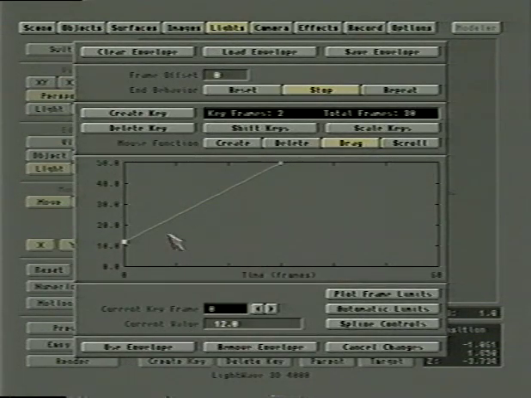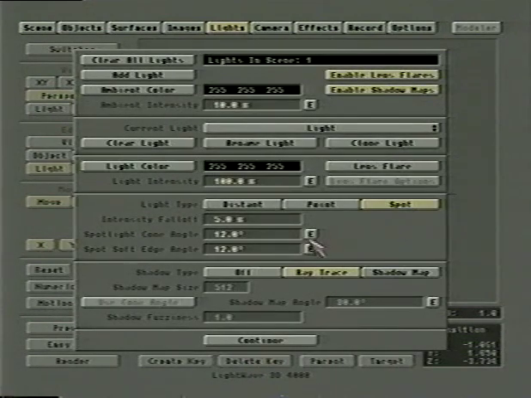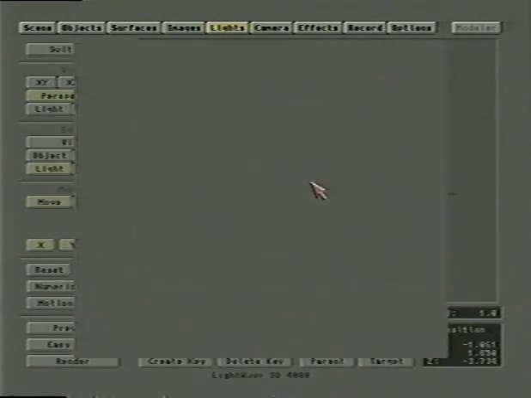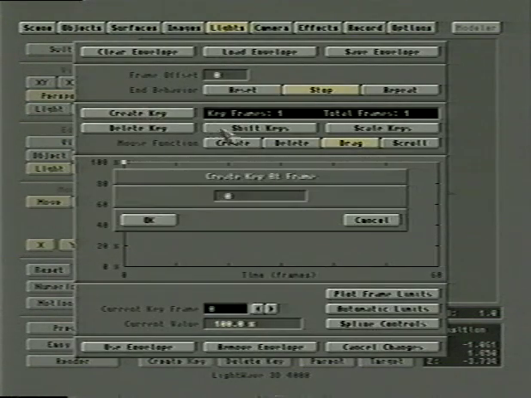We can get rid of the envelope that we've created just by clicking on Clear Envelope. Or we can use Remove Envelope, and that will get rid of the envelope that we've selected. So either one of these will work. Let's just click Remove Envelope. And you can see the E is no longer lit there. It's now just this value, just 12 degrees. Throughout the entire animation, the value is not changing. So let's try adjusting our light intensity. We'll create a keyframe at 30.